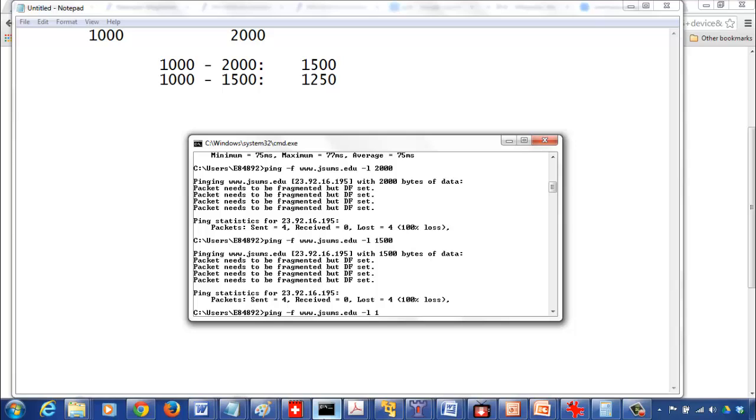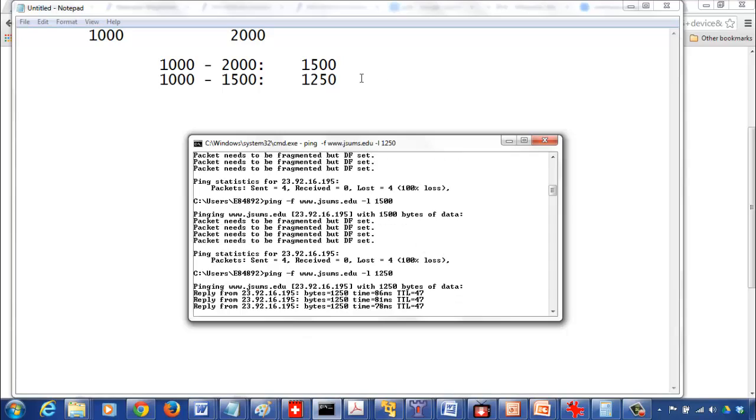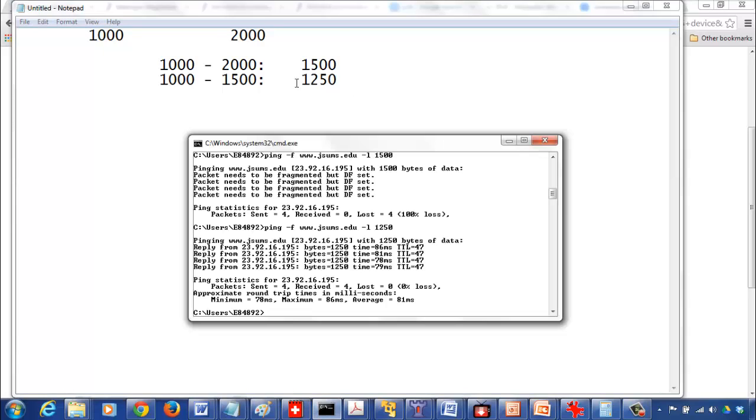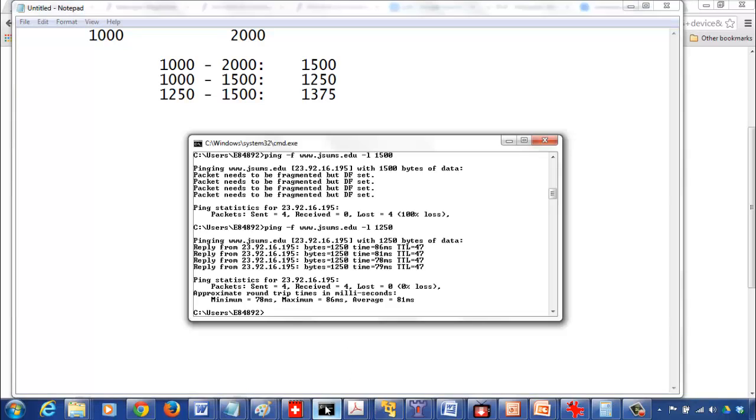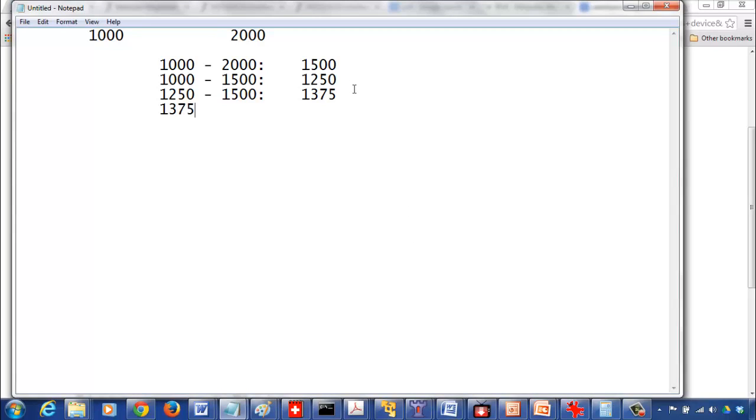So let's try that. 1250 I could send, and 1500 I cannot send. So it has to be between 1250 and 1500. The middle value is 1375. So let me try 1375. I could send. So 1375 I could send, 1500 I cannot send.